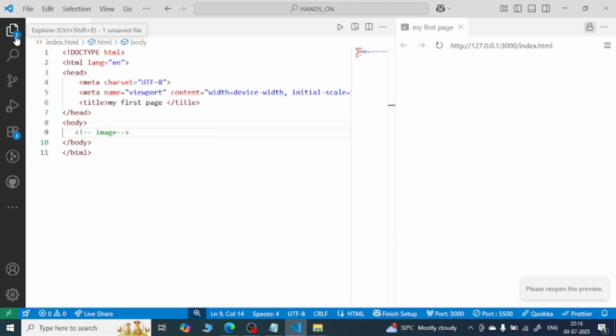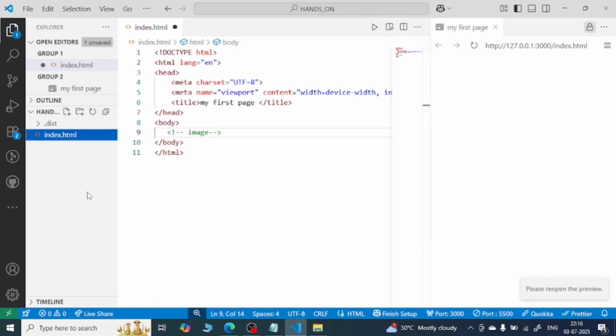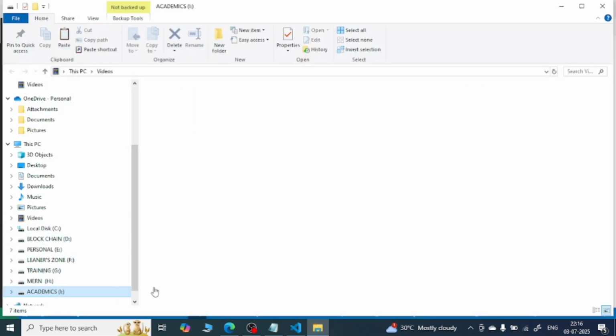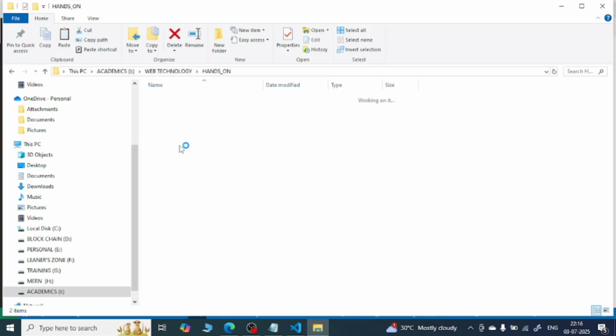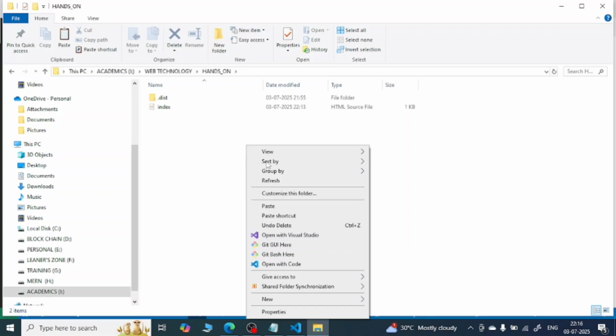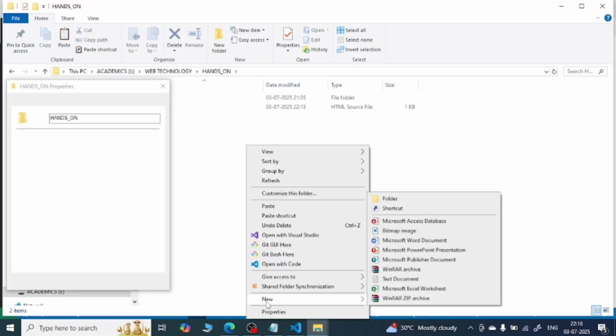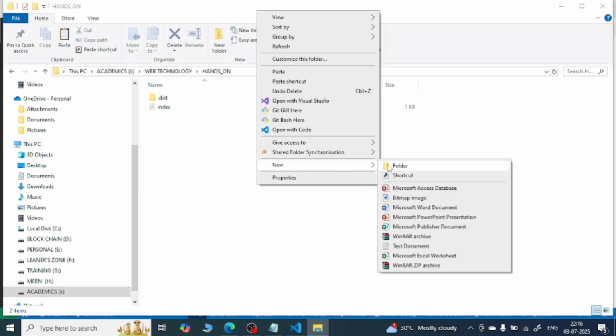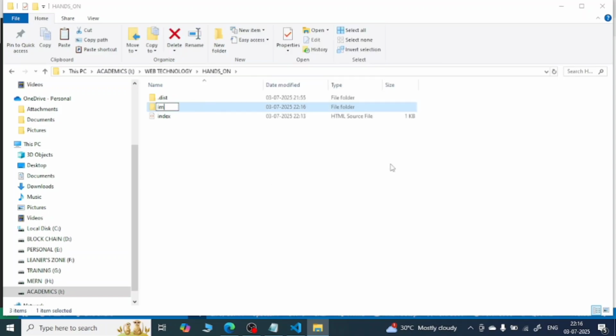For that case, you try to have an image in a folder. Let me go to the workspace. This is the workspace where I work hands-on. So we're going to create a new folder and make it as image.